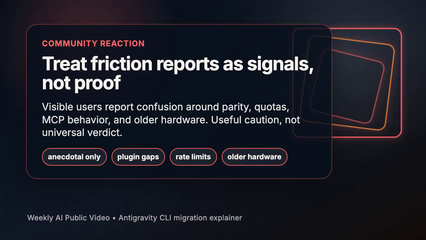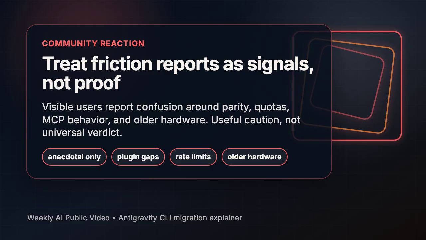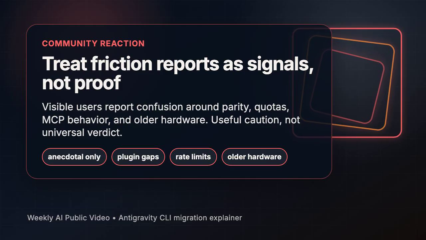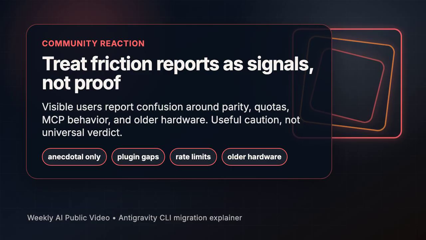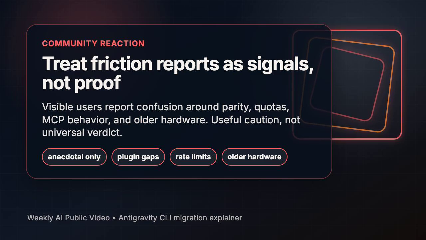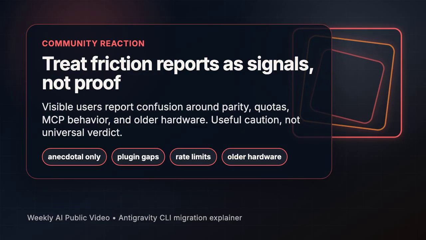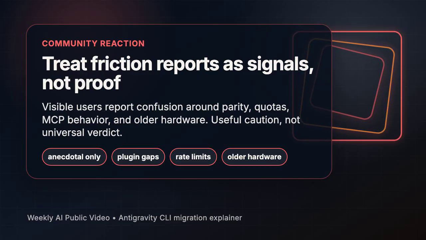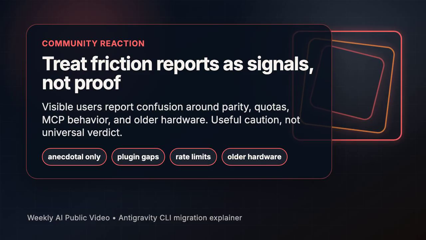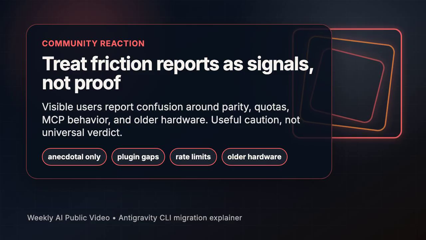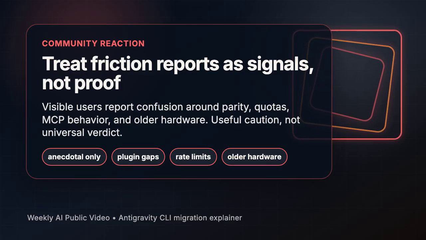Now let me separate official claims from anecdotal user reports. Officially, Google says the important workflow features are there. Anecdotally, visible community posts show 3 recurring frustrations. People confused about what Antigravity CLI actually replaces, people unhappy with limits or parity gaps, and people reporting friction around plugins, MCP behavior, or older hardware compatibility. That does not prove a platform-wide failure, but it does prove something more useful for builders. This migration deserves a real test, not a vibes-based assumption that shared harness equals smooth upgrade.